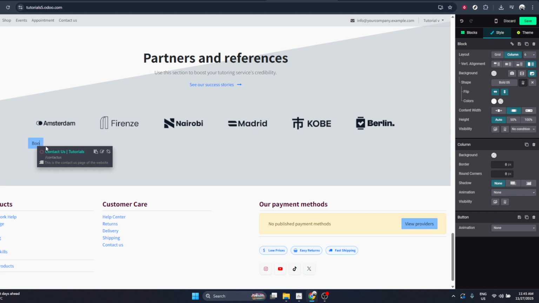Finally, when you're satisfied with how the button looks and where it leads, make sure to save your changes. Look for the Save or Publish button at the top of the page and click it. Your new button is now live and ready for your visitors to use.